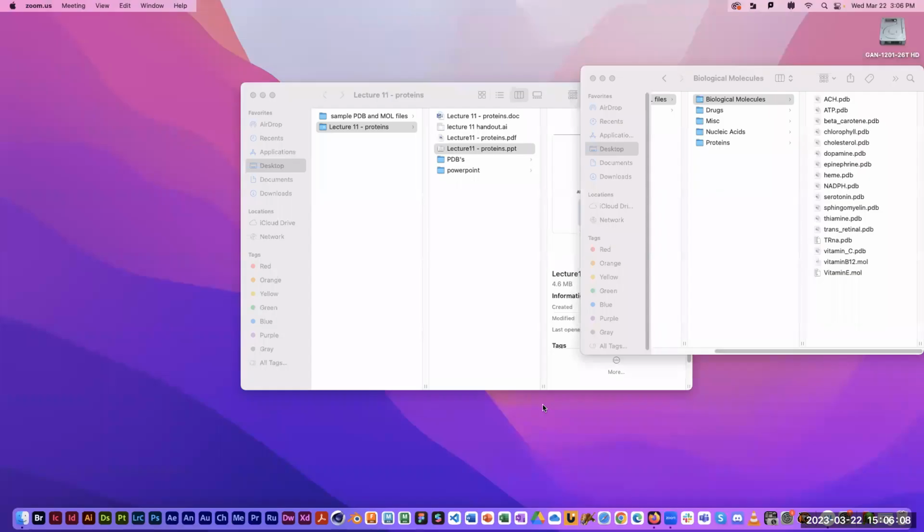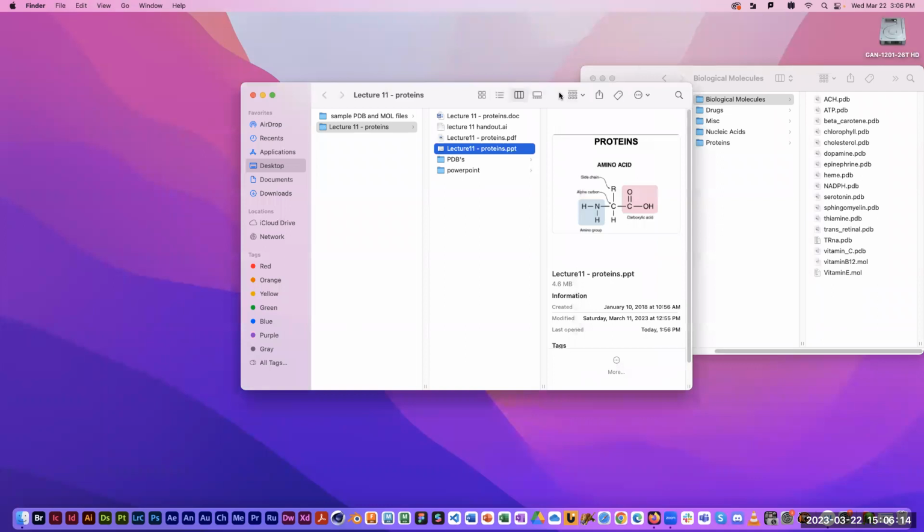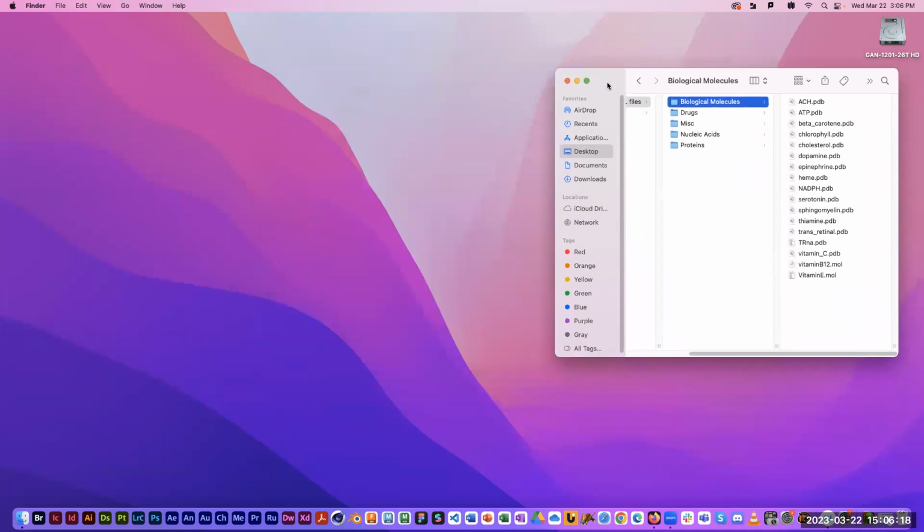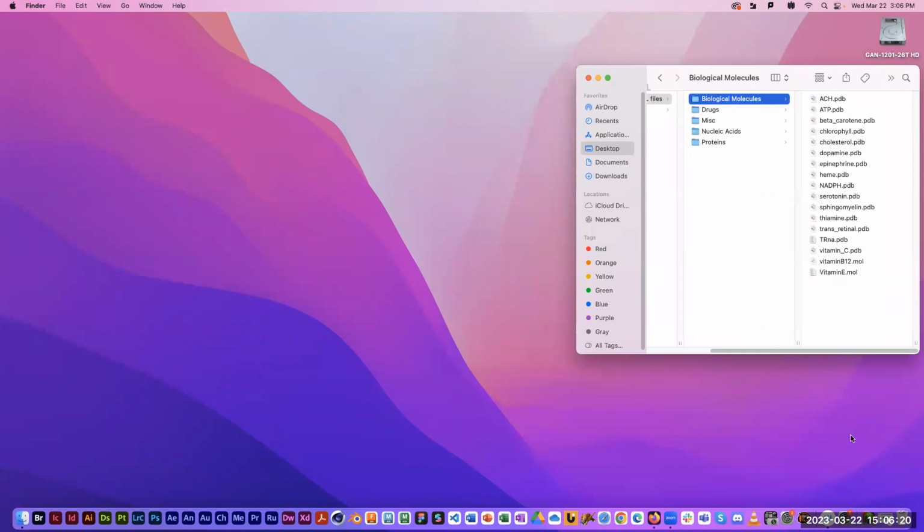Don't need all that volume on anymore. All right, so I'm going to show you the molecular visualization software called Chimera.